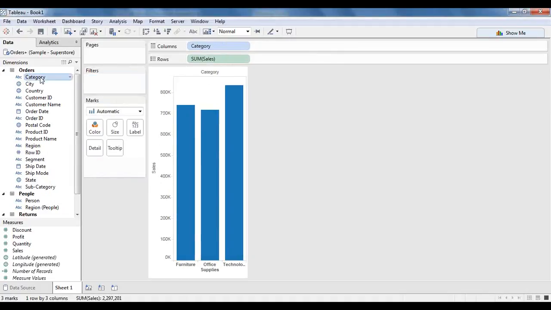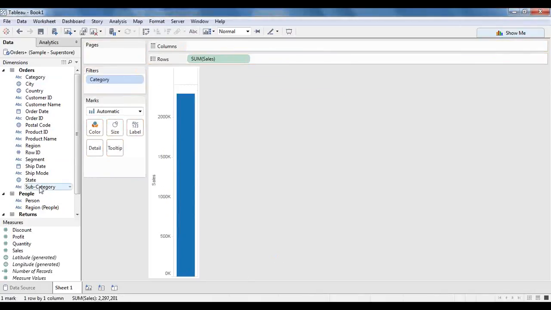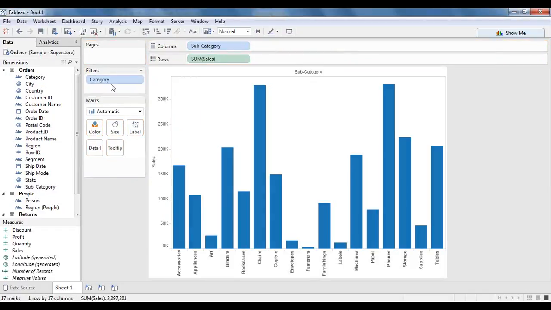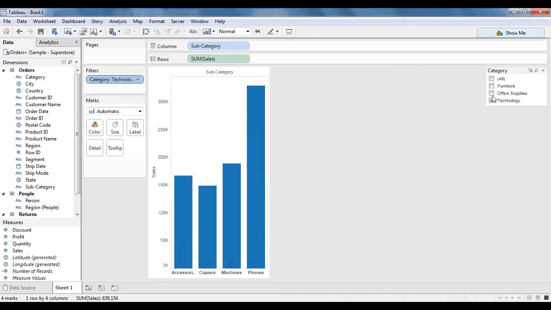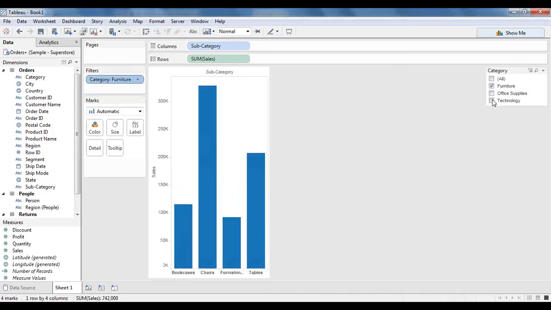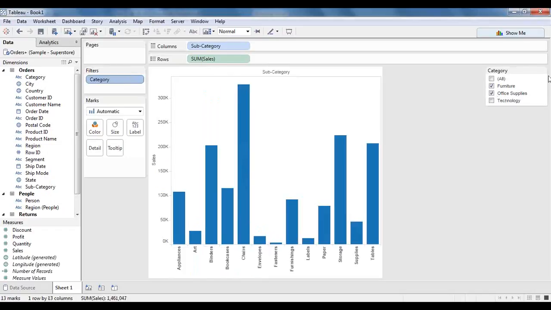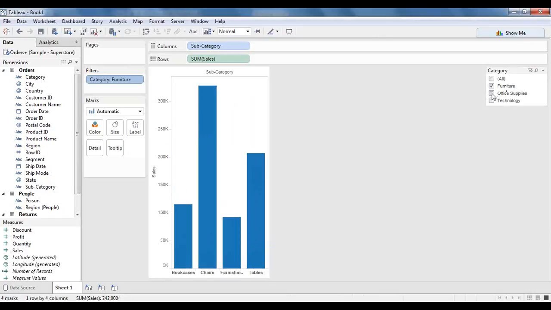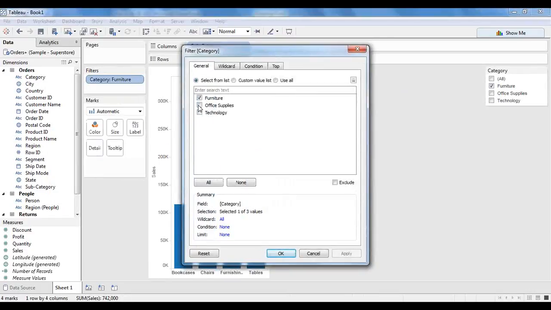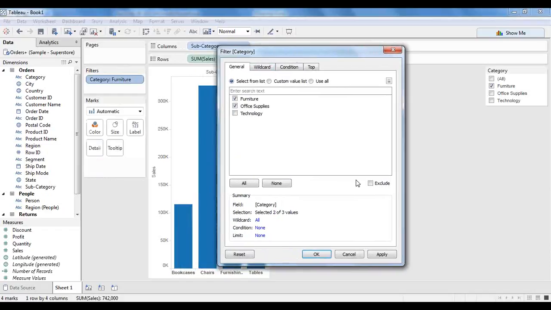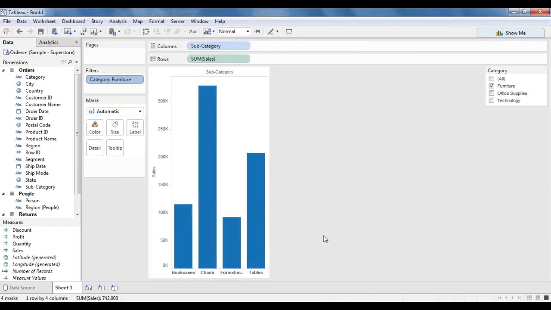Let us take category itself on the filters. Let's take subcategory on the columns. It makes more sense visibly. See here, like this. So it will filter the data. This option is called a quick filter. You can filter from here also. Edit filter and choose, and there are various options for filtering. Those we'll cover in later sessions.